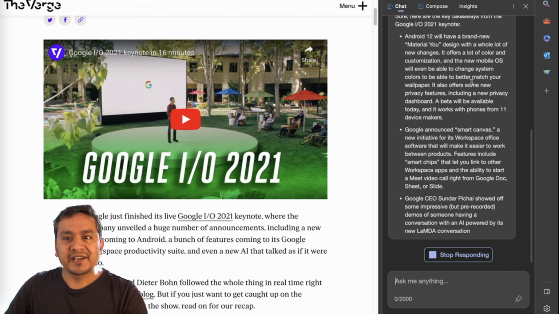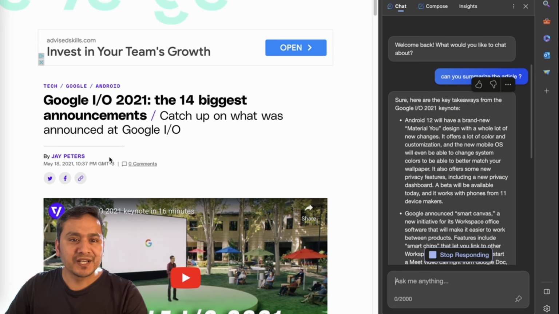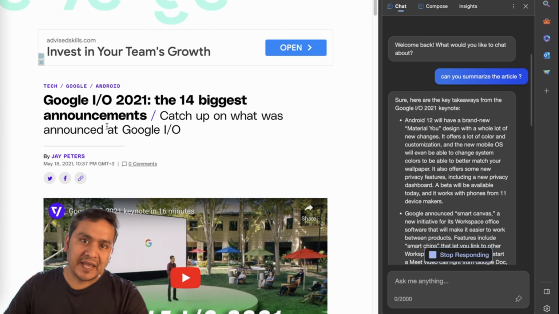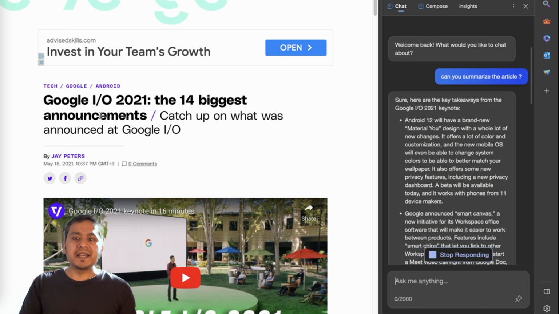Sure. Here are the key takeaways from the Google I/O 2021 keynote. So you see that it now goes through this page, meaning that it is reading the page. So now we are actually chatting with the web page.